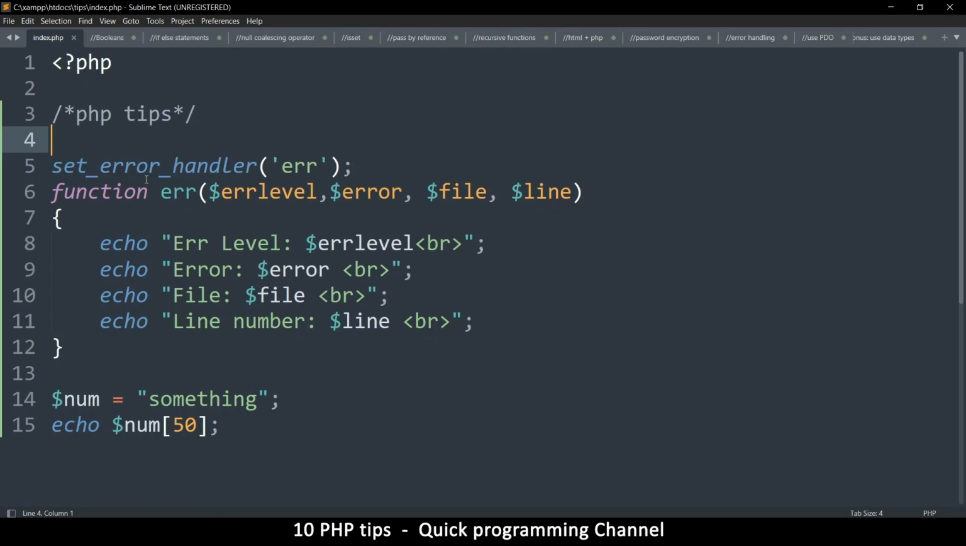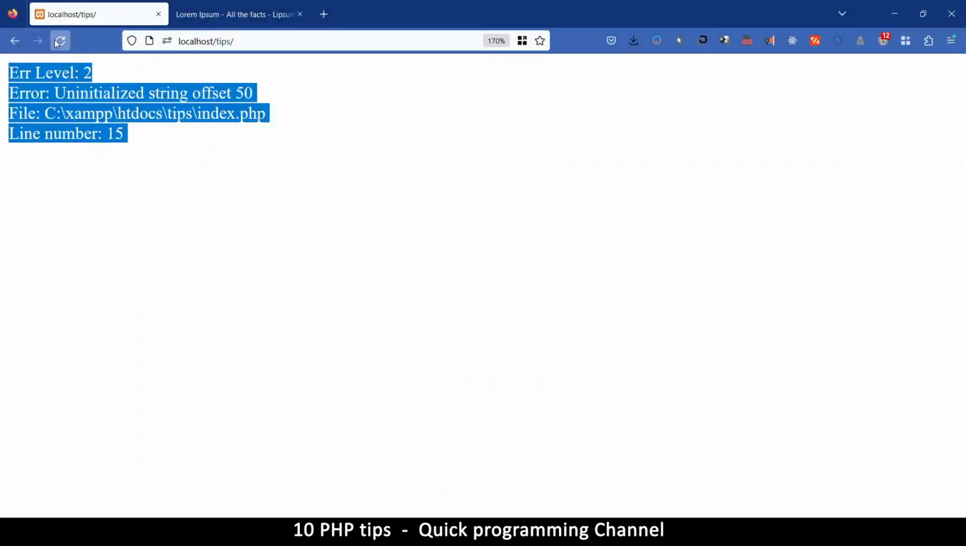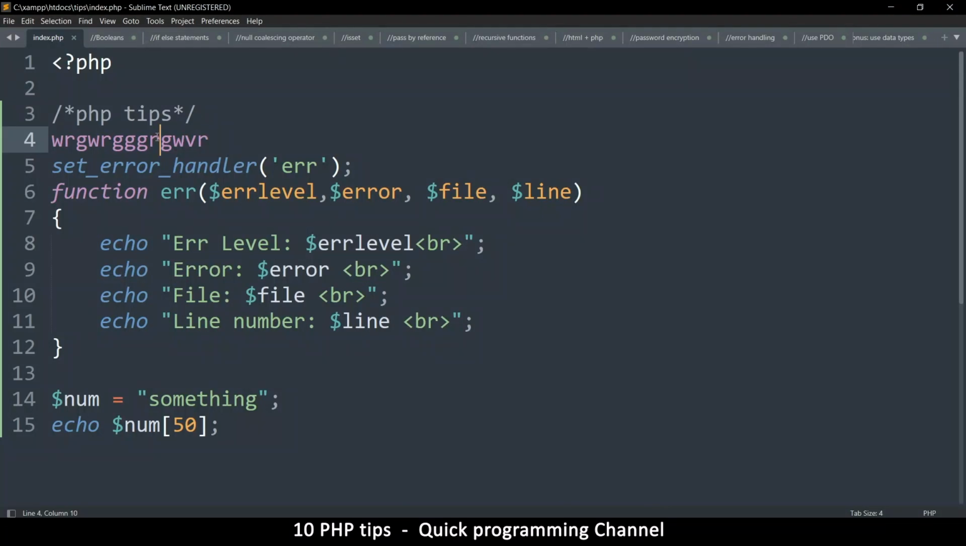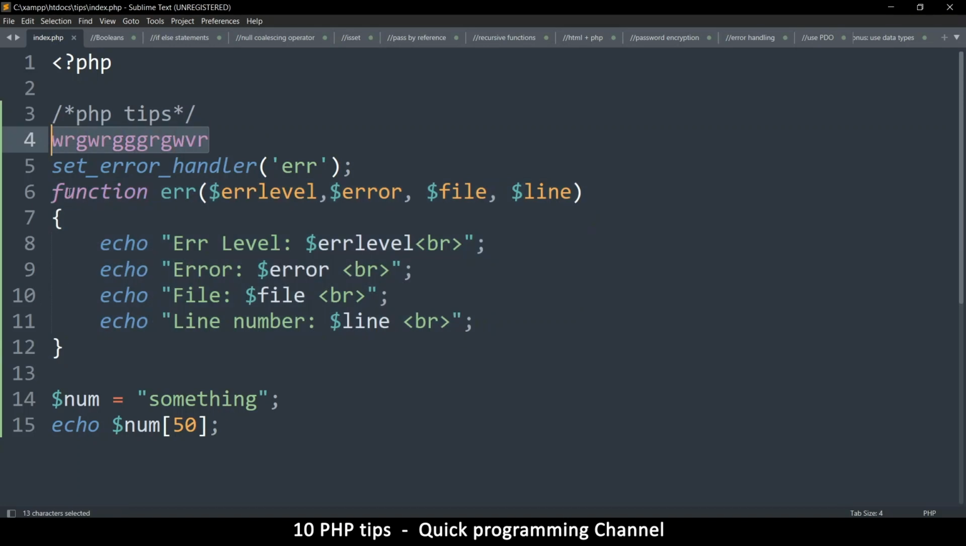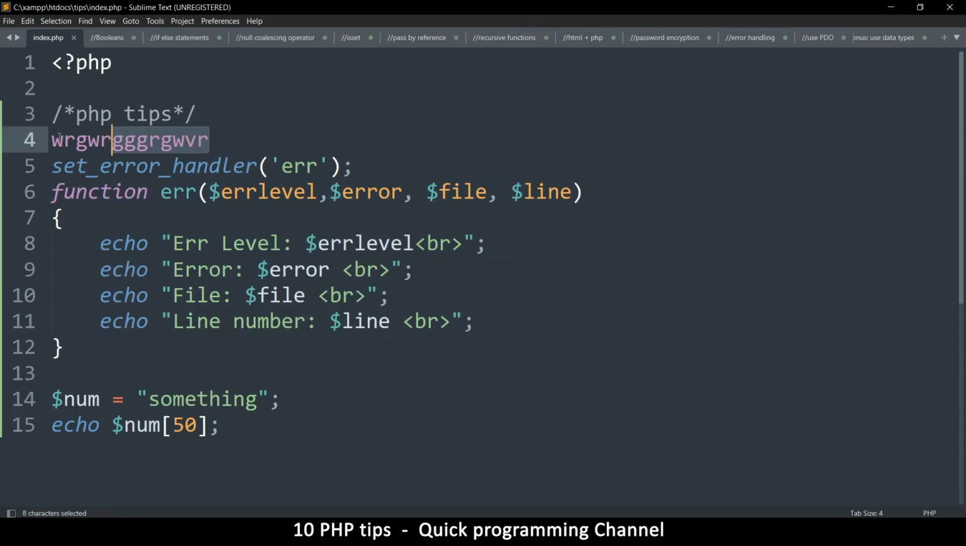For example, if there's a syntax error, let's say I type some gibberish over here and save that. So if I try to run this, I'll not get a nice error. It's just going to say parse error. This is a syntax error. Now, the reason that doesn't do that is because this error is generated before we even run the thing. So before it even knows that your function exists, this error has already occurred. So this is why this function cannot be used in such an incident.